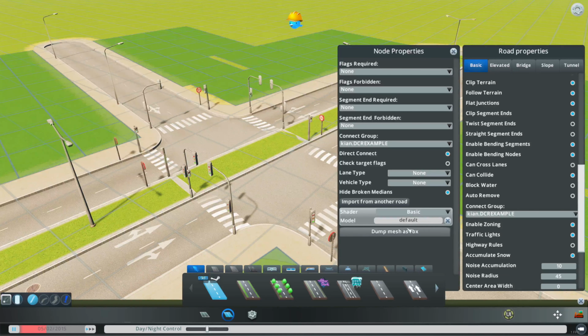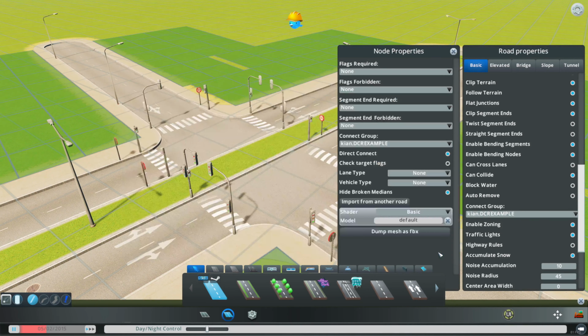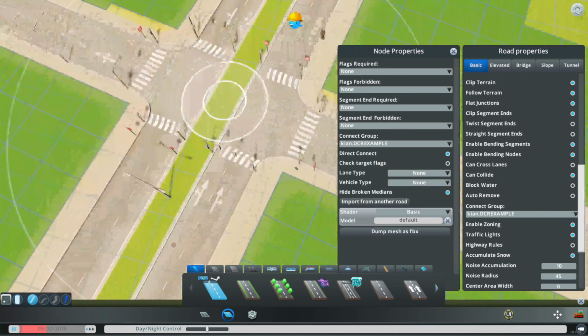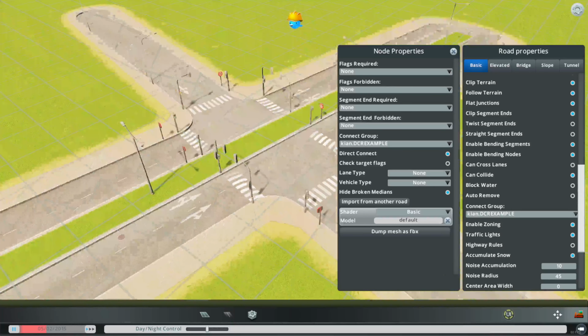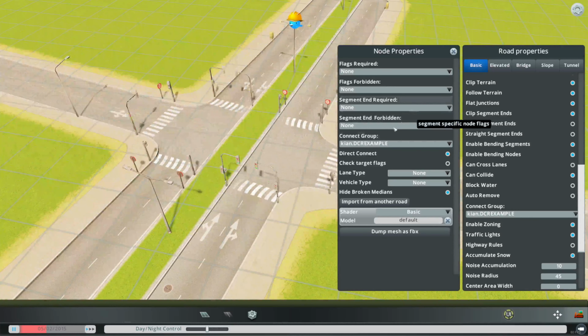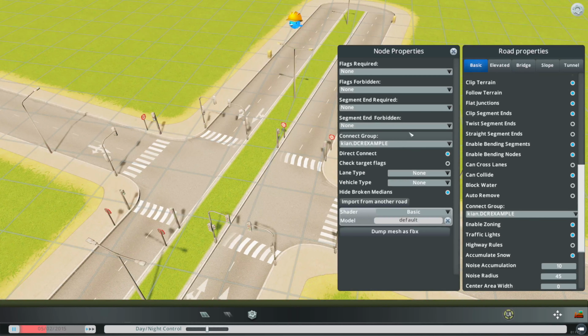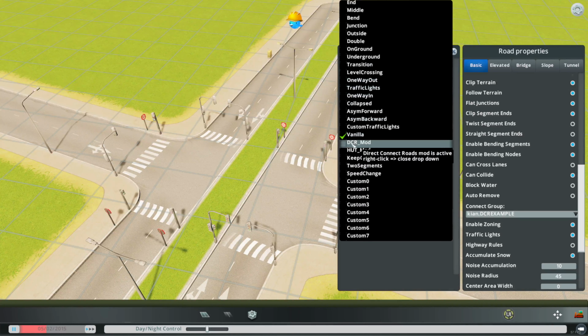All right, let's load it inside Cities Skylines now. This, select. All right, the Z fighting is gone. Excellent. Now, we are using a custom connect group. We don't want this to show in vanilla mode because we are using a custom connect group. So we forbid the vanilla flag. Flags forbidden vanilla.